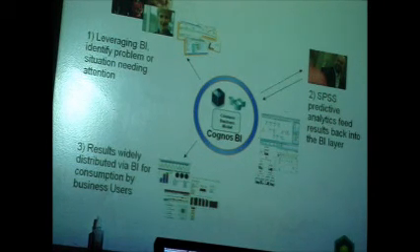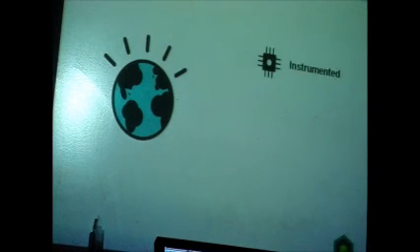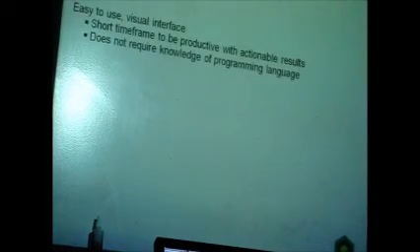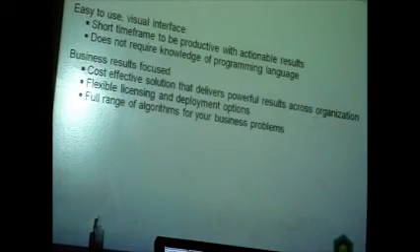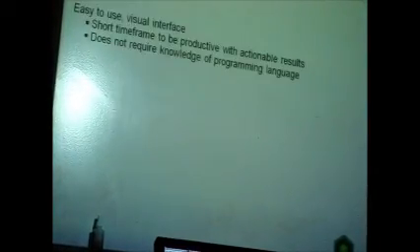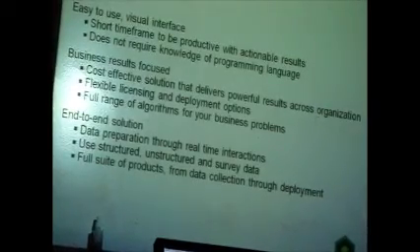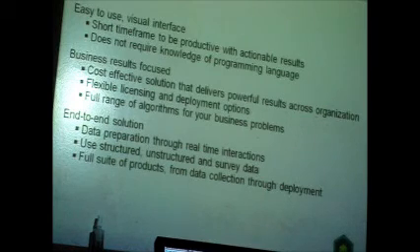Okay. As part of the Smarter Planet initiative, with regards to getting instrumented, interconnected, and intelligent with our use of analytics, we're going to show you the deployment step. As a workshop takeaway, we want you to realize that this is a visual interface, it's business results focused, and it's an end-to-end solution.